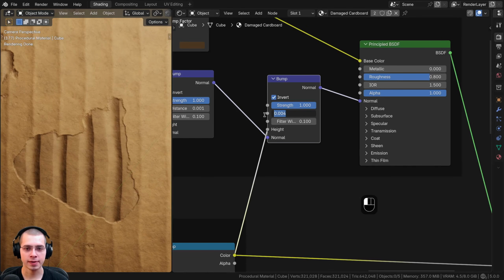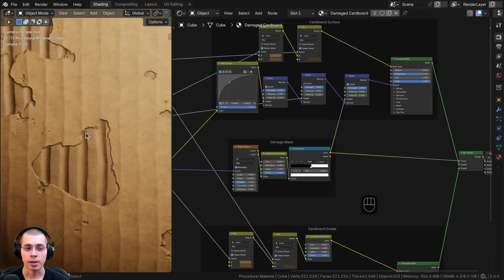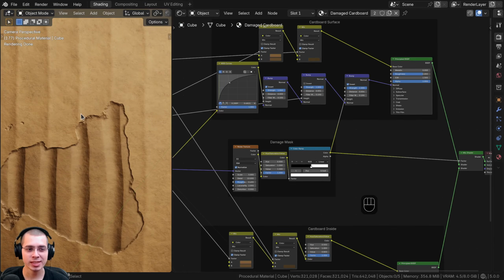And then here on the distance value, I'm going to turn this to a 0.004. I think that's a pretty good distance value. You can change this to control that. And then also you can drag the strength value if you want. Now what I also want to do is make the edges just a little bit lighter, and I also want to be able to control that.